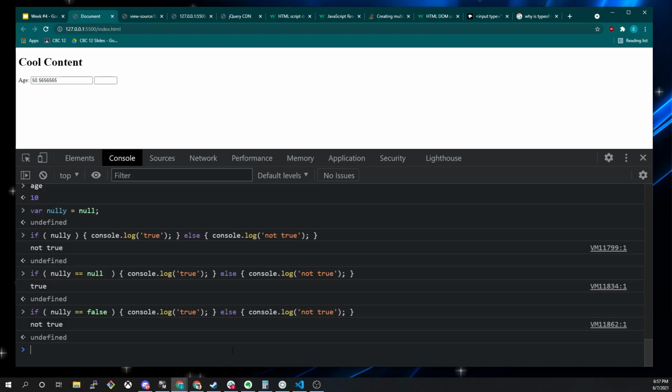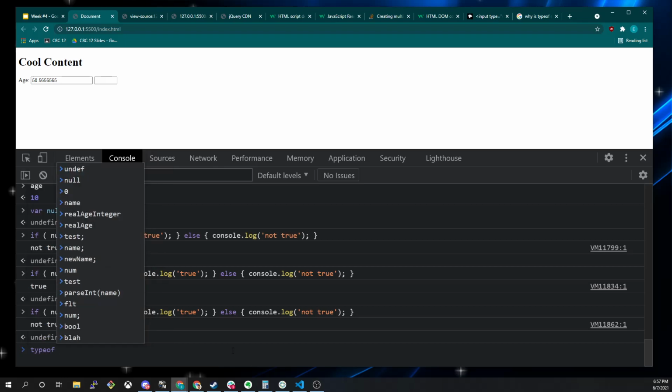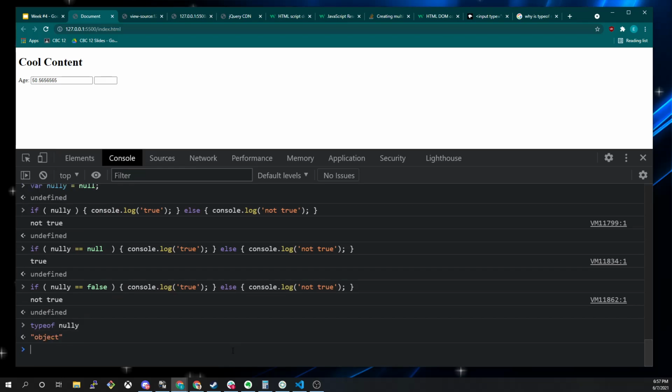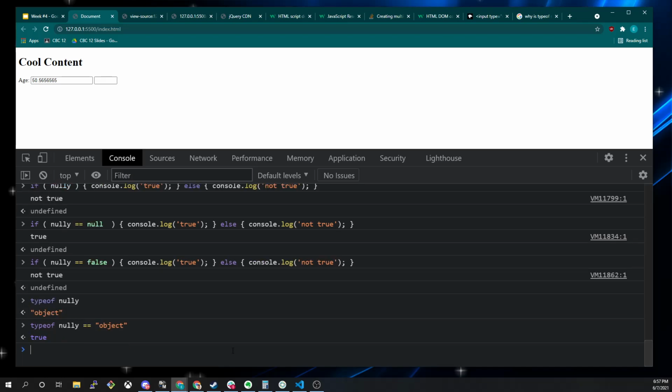So it's very important, the best way to do this is you're going to use typeof pretty frequently, and when you're doing your comparisons, you're going to compare it to what you think the value is supposed to be. So we would do typeof nully, which is going to return the thing object. So that's why it's important. We'd want to say if typeof nully equals object, that's going to be true. Is everyone following along so far?